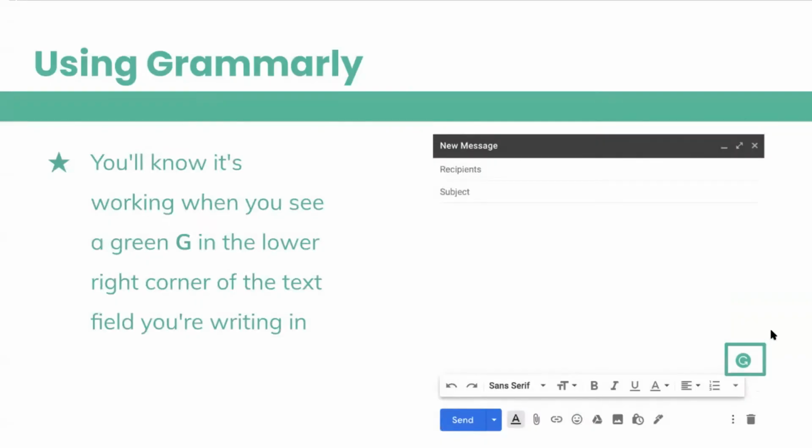How to know that Grammarly is actually working? You will know that it's functioning when you see a green G or the icon in the lower right corner of the text field that you're writing in. For example, this screenshot has been taken from a Gmail that is being written to someone, and you can see that it is on, and once you start typing, it will start working.